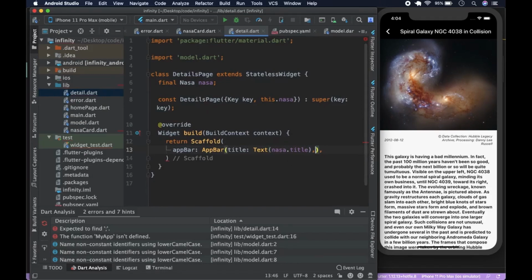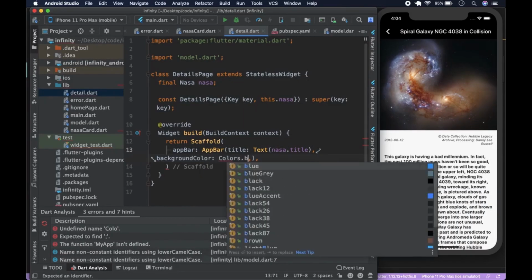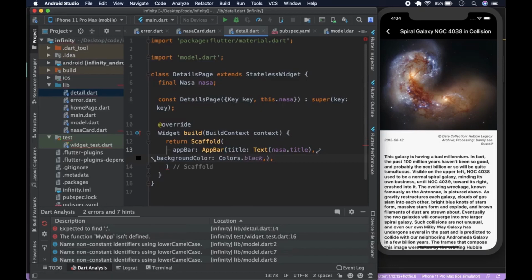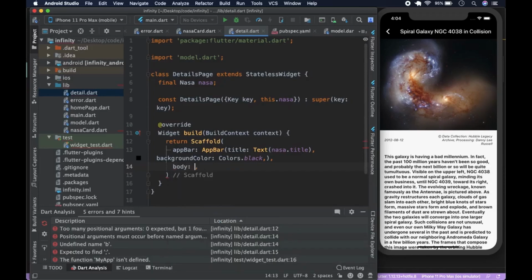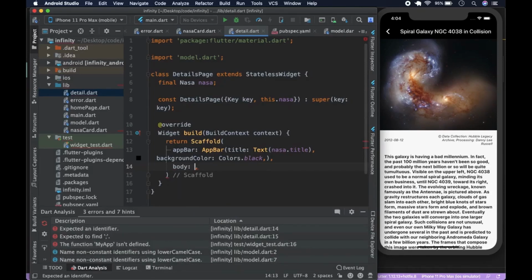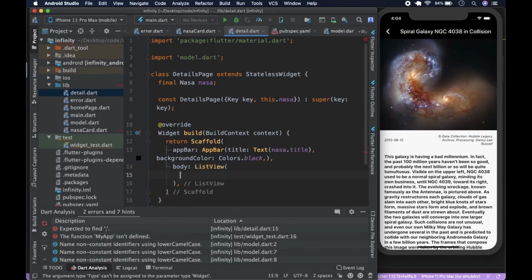And the background color is going to be black, which blends with the black in the image, but not all images are black. So okay, we can set the background color to Colors.black, like this. After that we're going to have a body, and in the body we're going to have a list view. You could say ListView, like so.